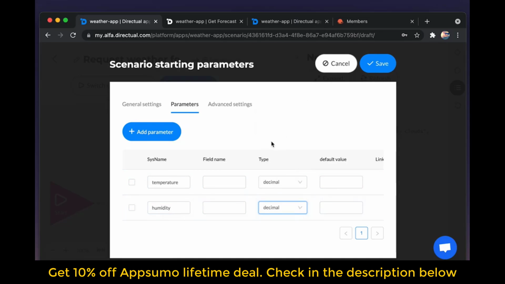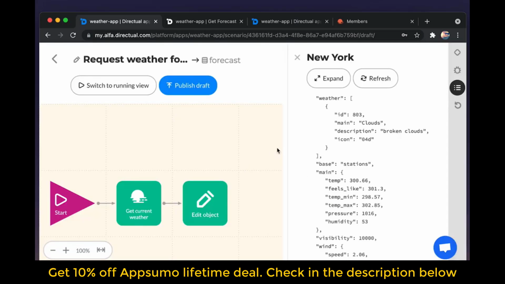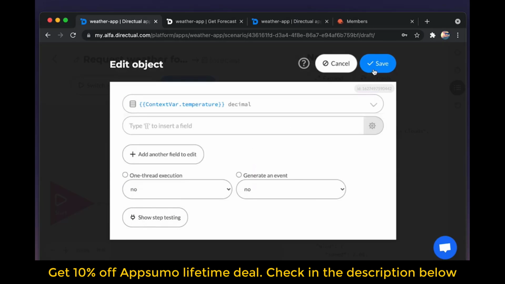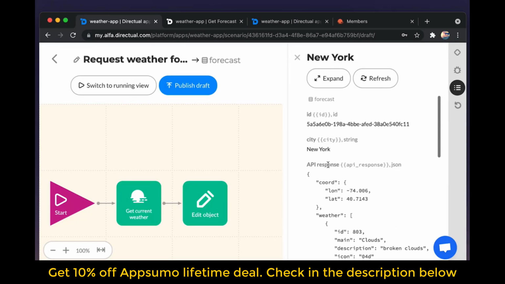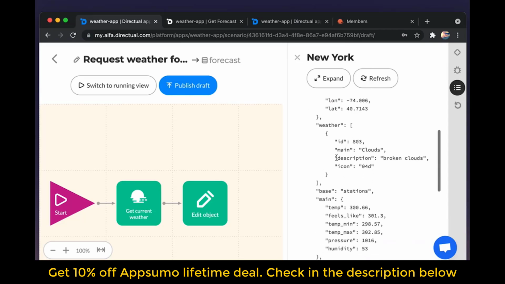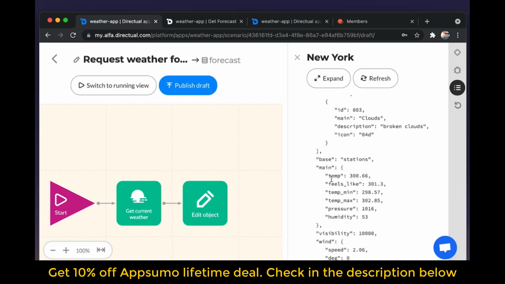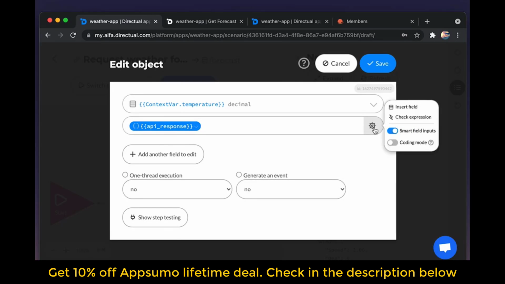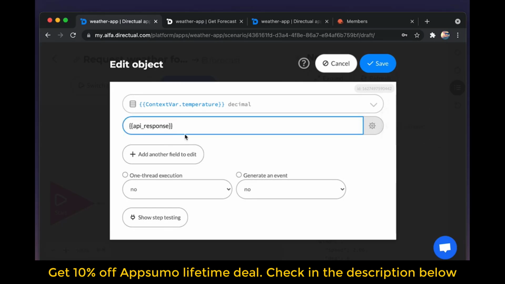A couple of fields, type of decimal, temperature and humidity. And here we are setting those parameters from context variables. Temperature. Checking the structure of JSON one more time. The weather, main, alright, main and then temp. So we are choosing the field API response, then we are turning off smart field inputs to parse the JSON this way.